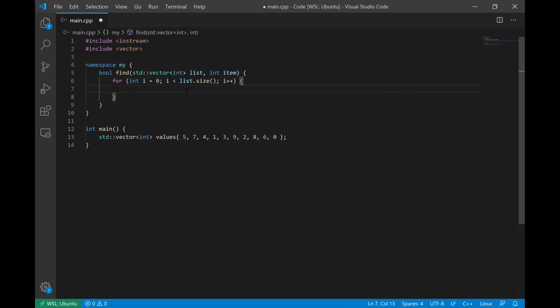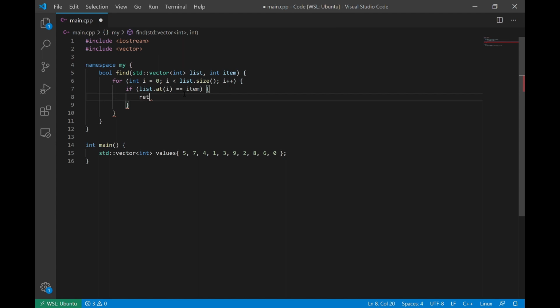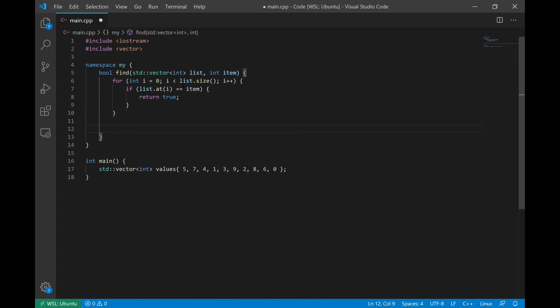Now, how do we get access to the element? We're going to say list.at(i), so this gives us access to that element. And what do we want to do with that element? Well, we want to check if it's equal to item. So I'm going to say if list.at(i) is equal to item, return true. Otherwise, I keep going, I keep searching until I get to the end of the list. After I've gone through the entire list, all the indices, and I haven't found it, because if I did find it, I would have already returned from the function. If I make it this far, it means that I have not found the element, in which case we're going to return false. All right, so this works.